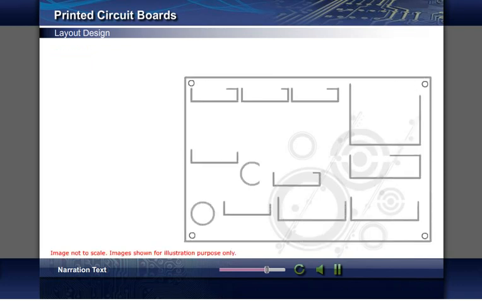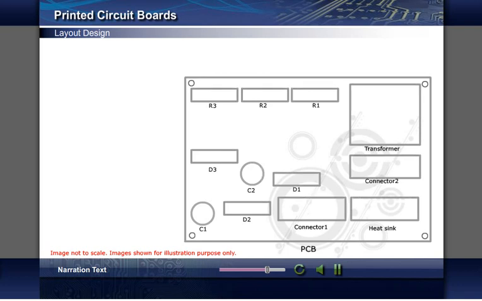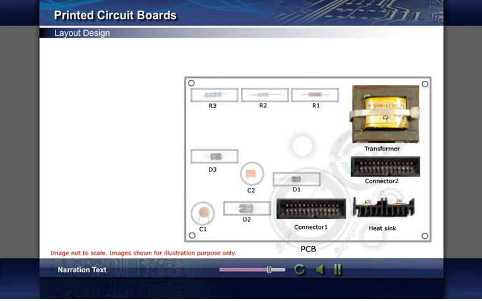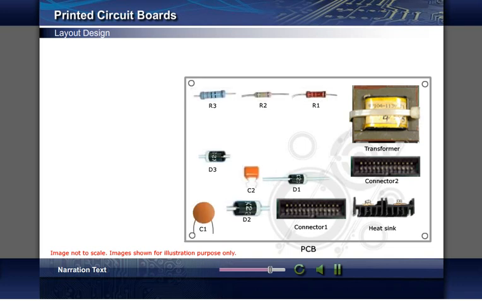Create PCB outline and mountings. Place all heavy large components and connectors. Place rest components for easy routing. Some software also have facility of auto placement. It can be used after placing critical components.